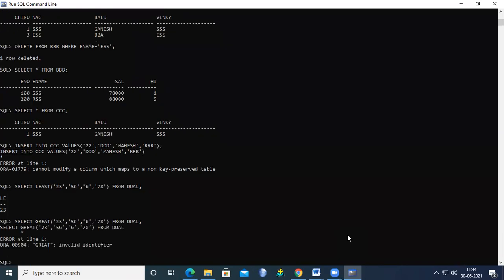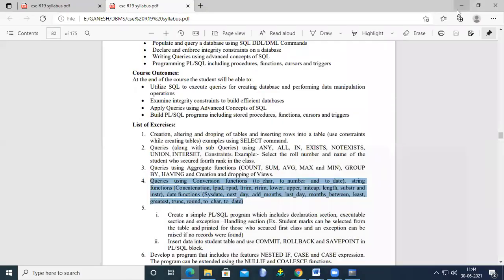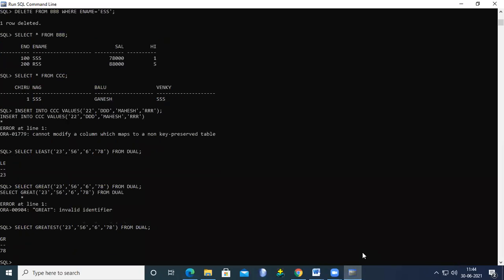Sorry, I want to check once. Yes, GREATEST. So here we are discussing two numerical functions. One is LEAST, by which we can easily find the least element. At the same time, we can easily find the greatest element by using GREATEST. Now let's try ROUND.